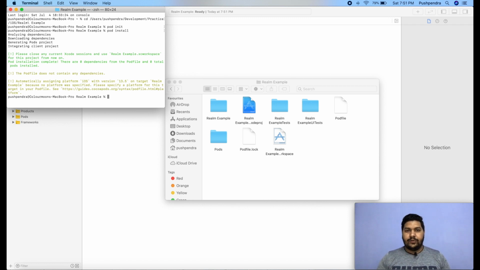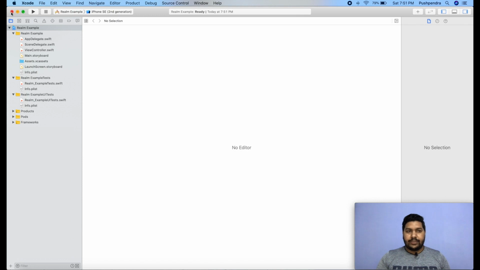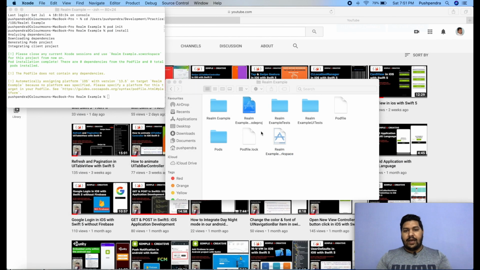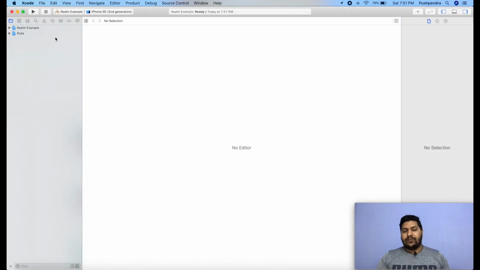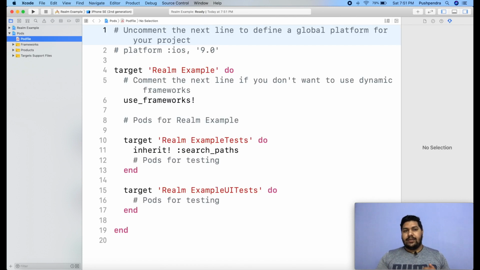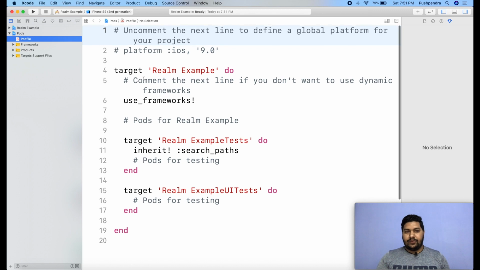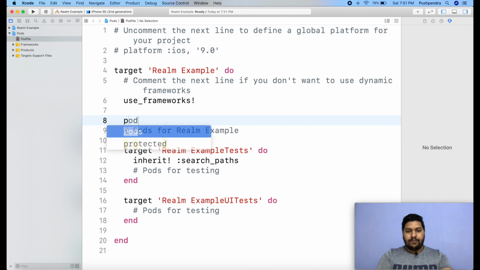Now what you have to do, you need to close your old project, close this. Now click on the new Xcode workspace, the white one. So double click and it will open. Now how you have to proceed with it? Let's begin. So here is pod. Now we are going to use Realm library. So here, if you see use frameworks, I am going to give pod and the pod name is Realm Swift.